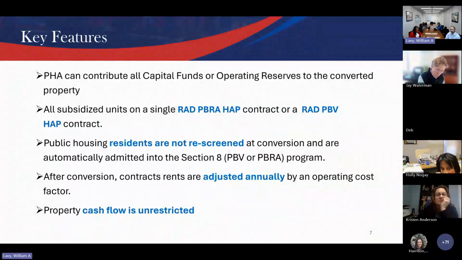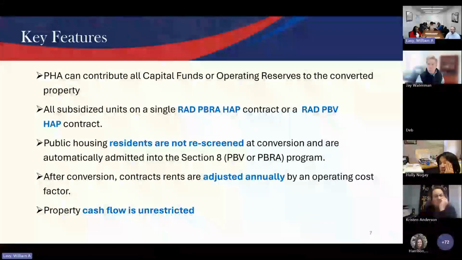All subsidized units would be under a RAD project-based rental assistance HAP contract or a RAD project-based voucher contract. Public housing residents, even though they're now entering into the Section 8 program, are not rescreened as part of the conversion. They're automatically admitted. Then after conversion, the contract rents that we discussed earlier are adjusted annually by an operating cost factor. And after conversion, any property cash flow is unrestricted.